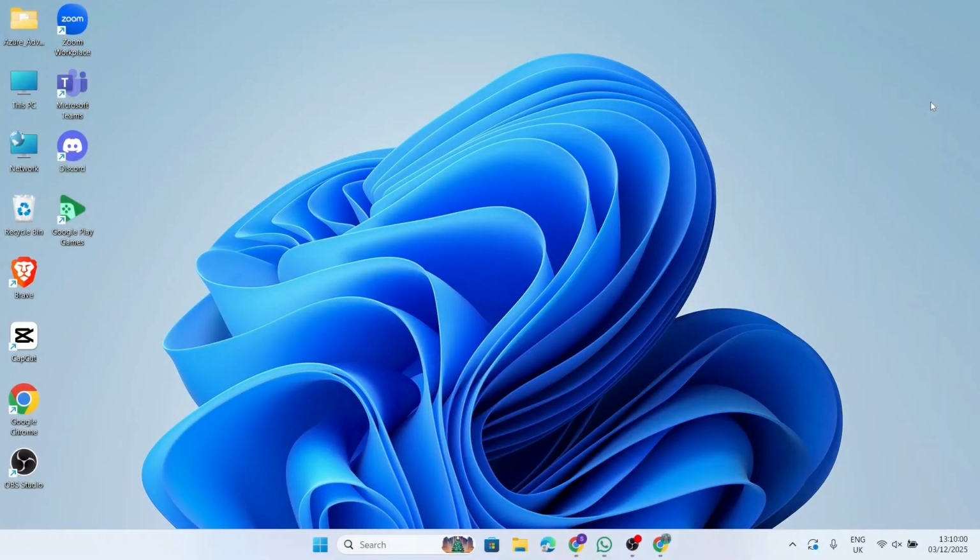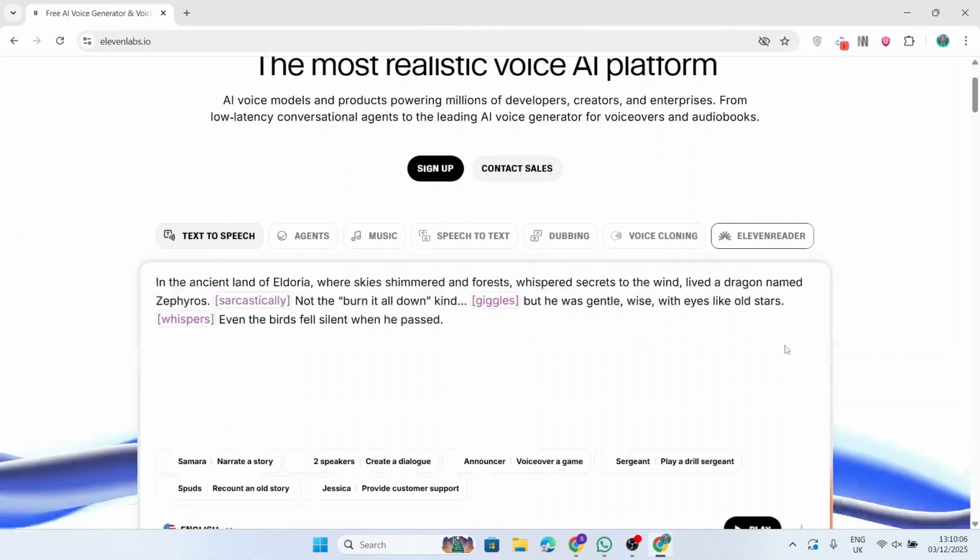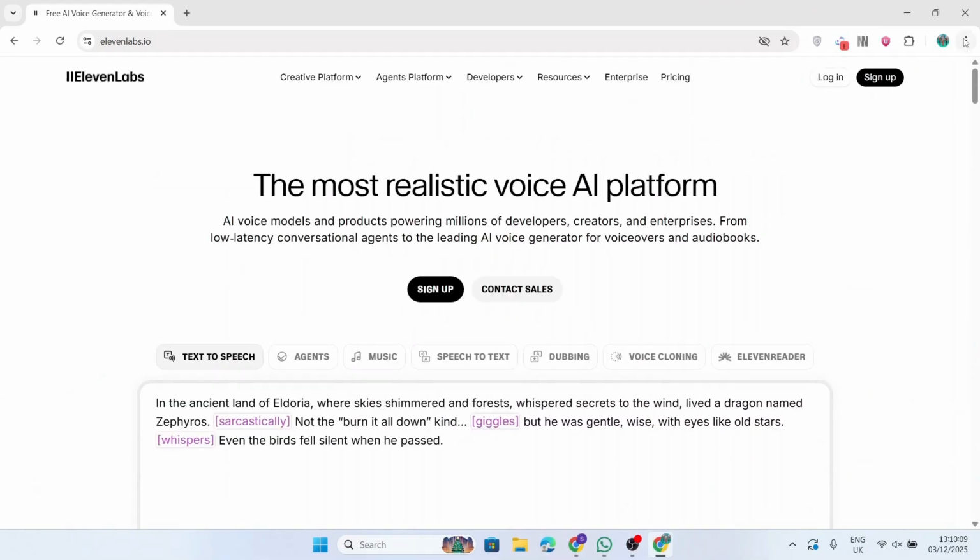How to fix unusual activity detected on ElevenLabs. If you're facing this issue on ElevenLabs, then what you can do is click on the three dots at the top right corner of your web browser.